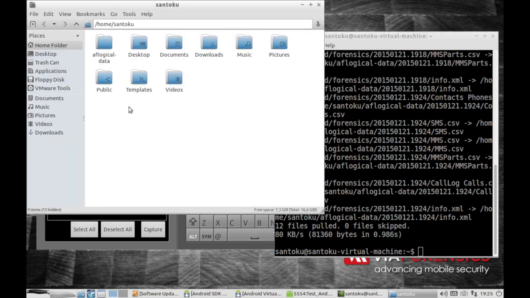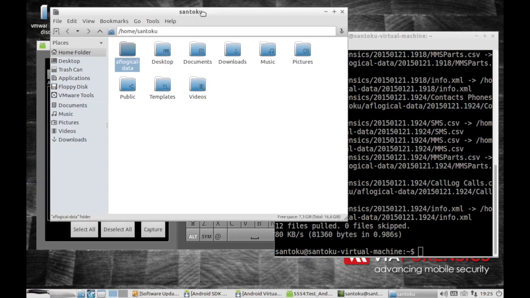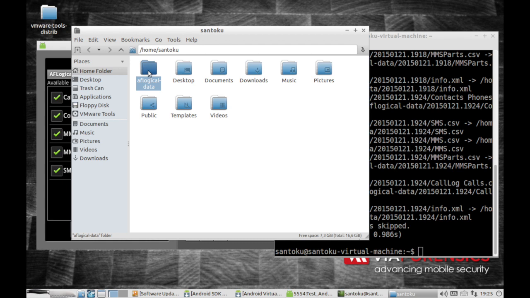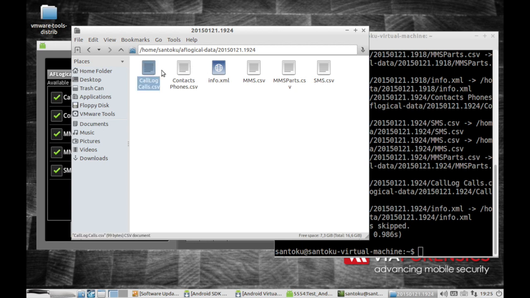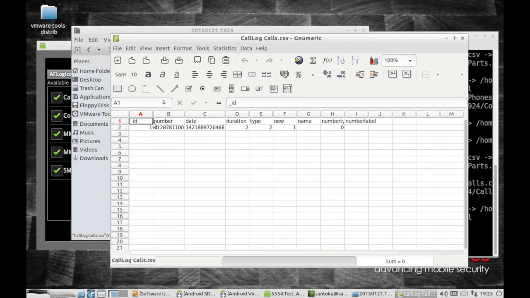Now what we want to do is go down to the menu folder in the taskbar, click on AFLogical Data, find the folder that we just pulled, double click on that, and from there you actually have CSV files that have the information that you populated. Okay?